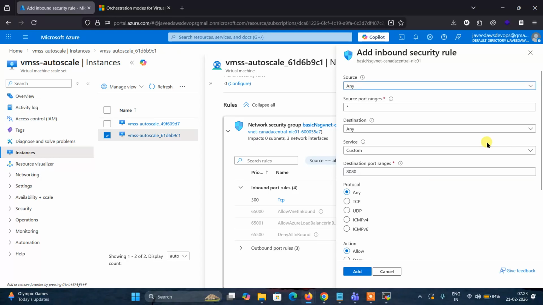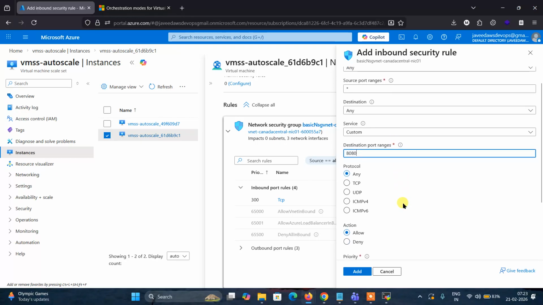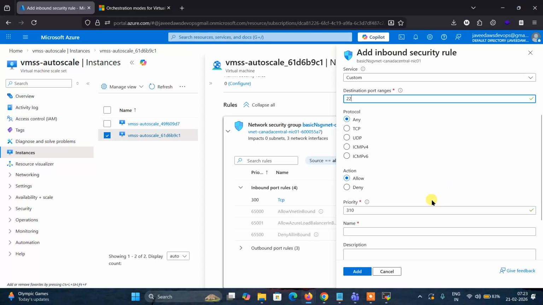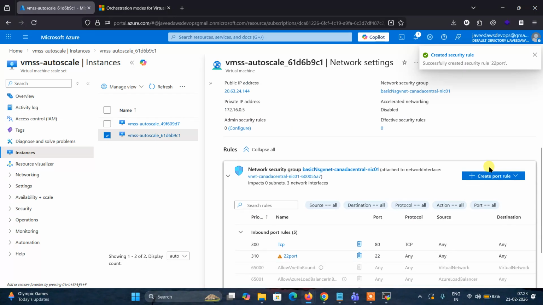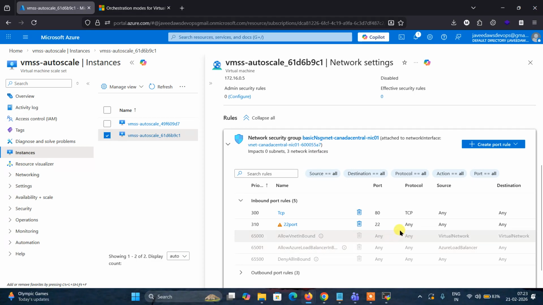Which port number do we need to select? 22, exactly. There are already port numbers there, or else I'll select port number 22. The name you need to give here can be any name, I'll just give 22 port. Now I added the 22 port. Now I can check which port number I added. 22.